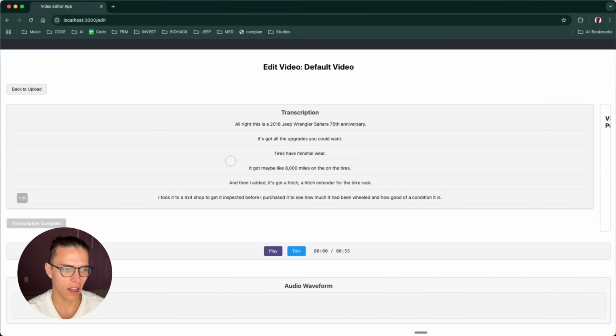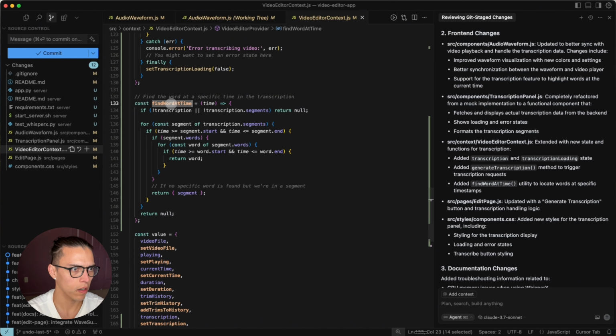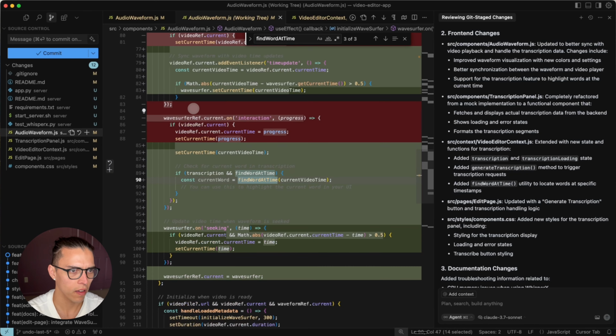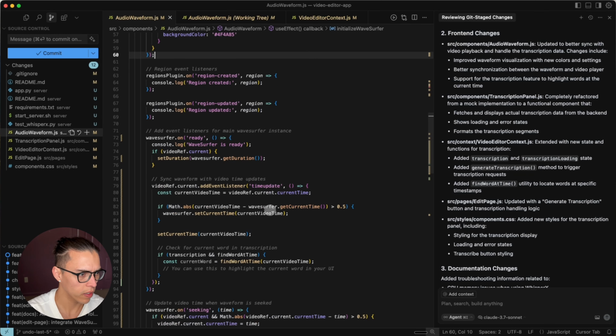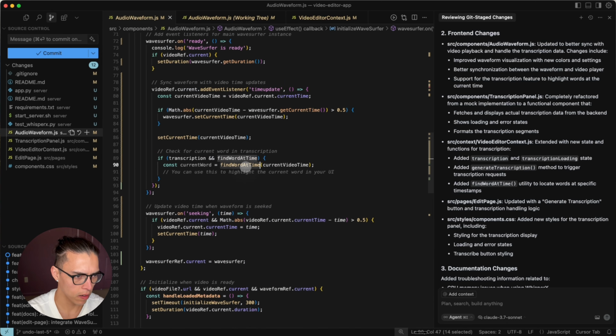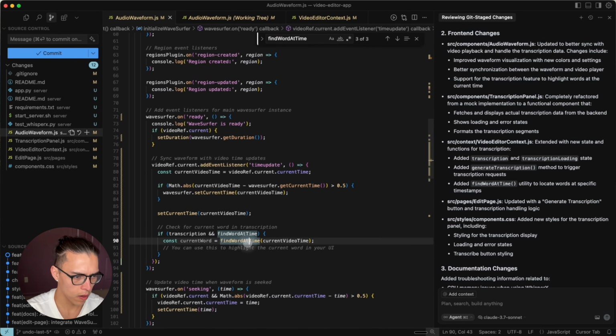And then that way, as the video is progressing, it's highlighting the words as the time is being updated. So if we go back into the audio waveform component and then search for how that function is being called, we can see it here. It's hard to see in this view, so let me change to this view here. And we can see it being called here. So it's being called within this event time update, just like we thought.